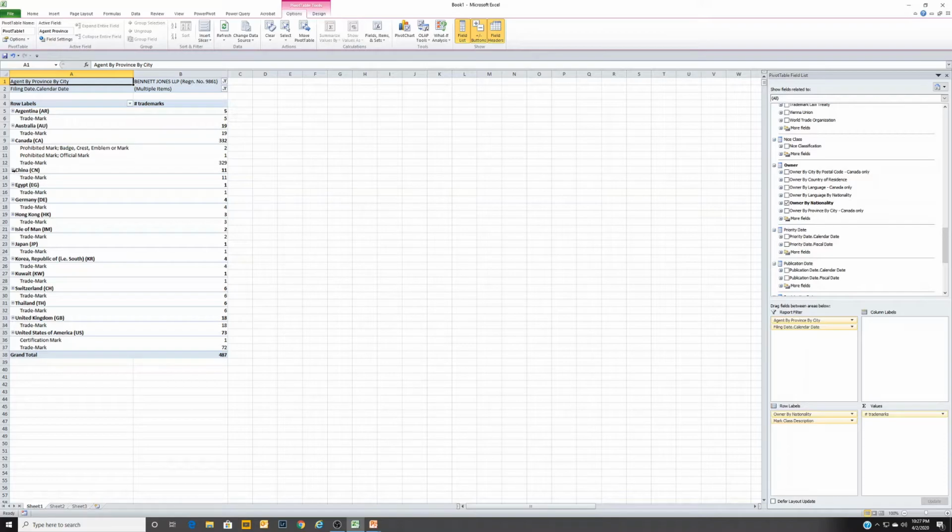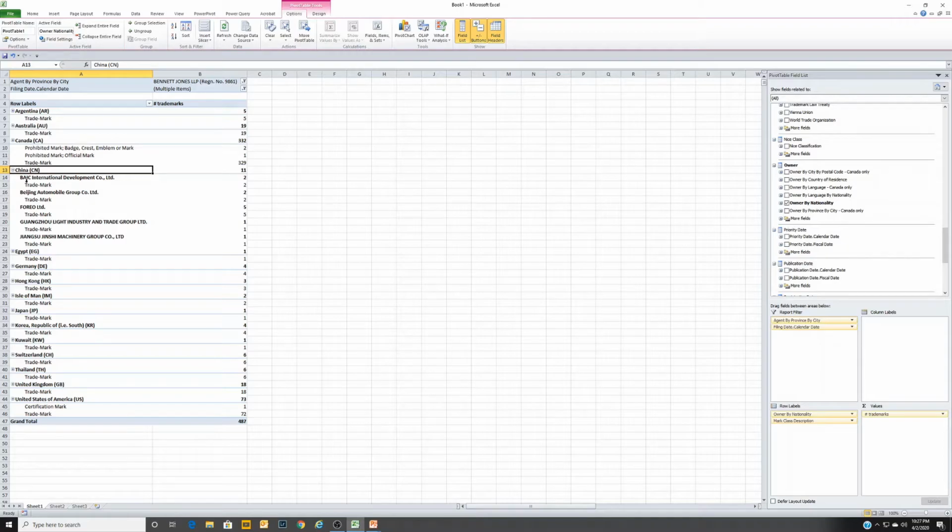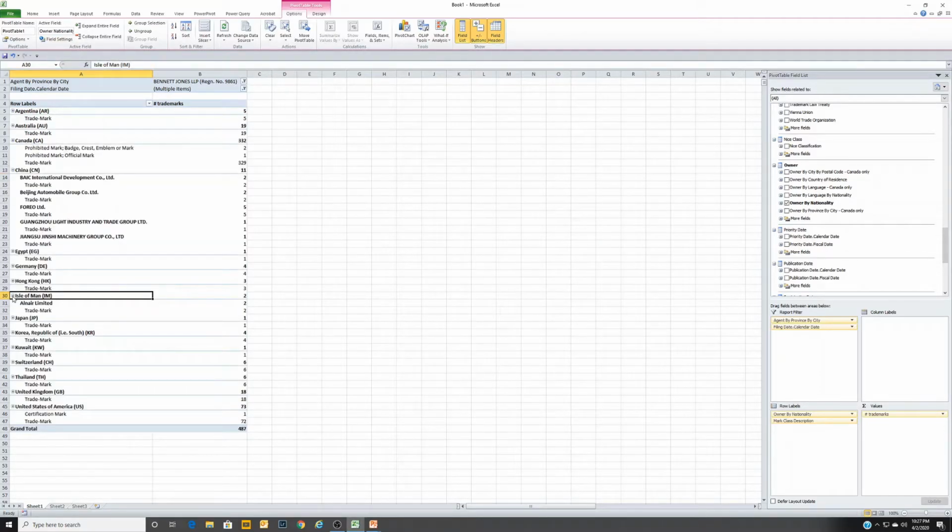If I wanted to, I could drill down within any of these, for example, picking China, and there are the clients from China for which they did the filings that are represented for the filing date years that I selected. They've got one I see from the Isle of Man, and so on.